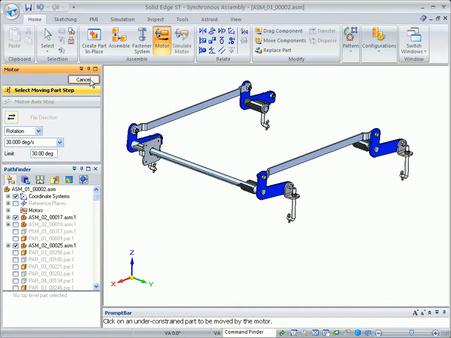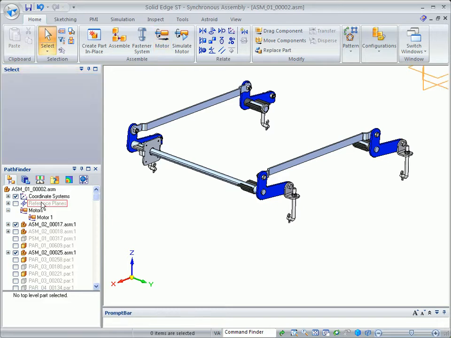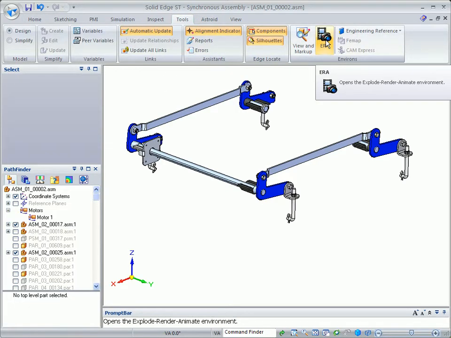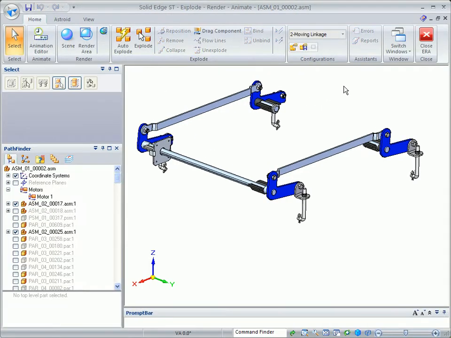When we're done with that, we can click and you'll see that it adds that motor to our assembly. And it will highlight it and give you some feedback as to the degrees that it's going to move in. The next thing that we want to do once we've applied that motor is obviously we can go up and just simulate the motor very quickly, but instead let's go into the Tools ERA environment.